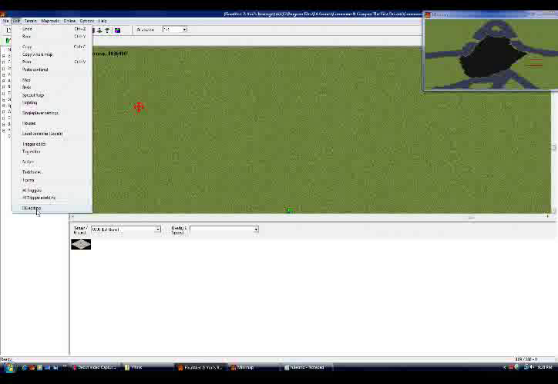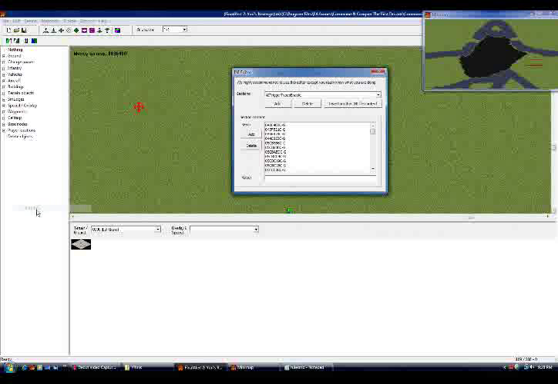It should say any editing. Now, if you don't see it, it's because you have beginner mode on, and you should uncheck it. So, click on any editing. And once you do, you should see it pop up like this.